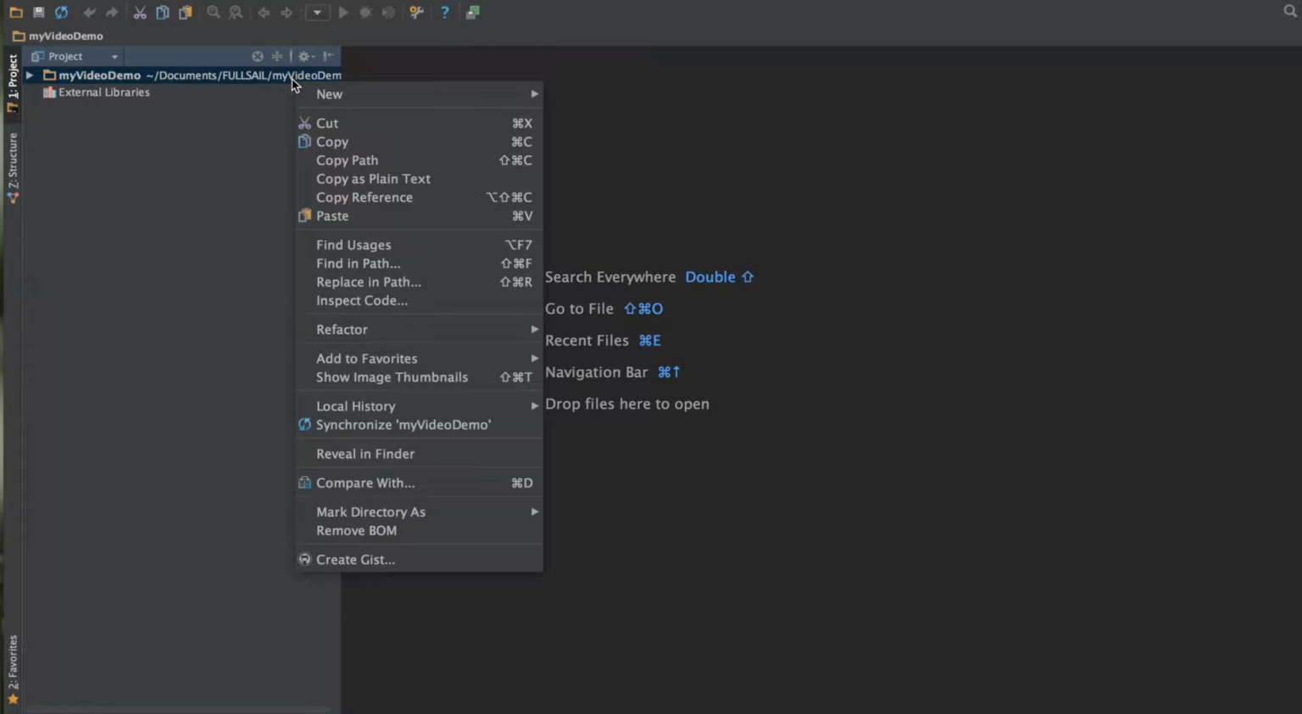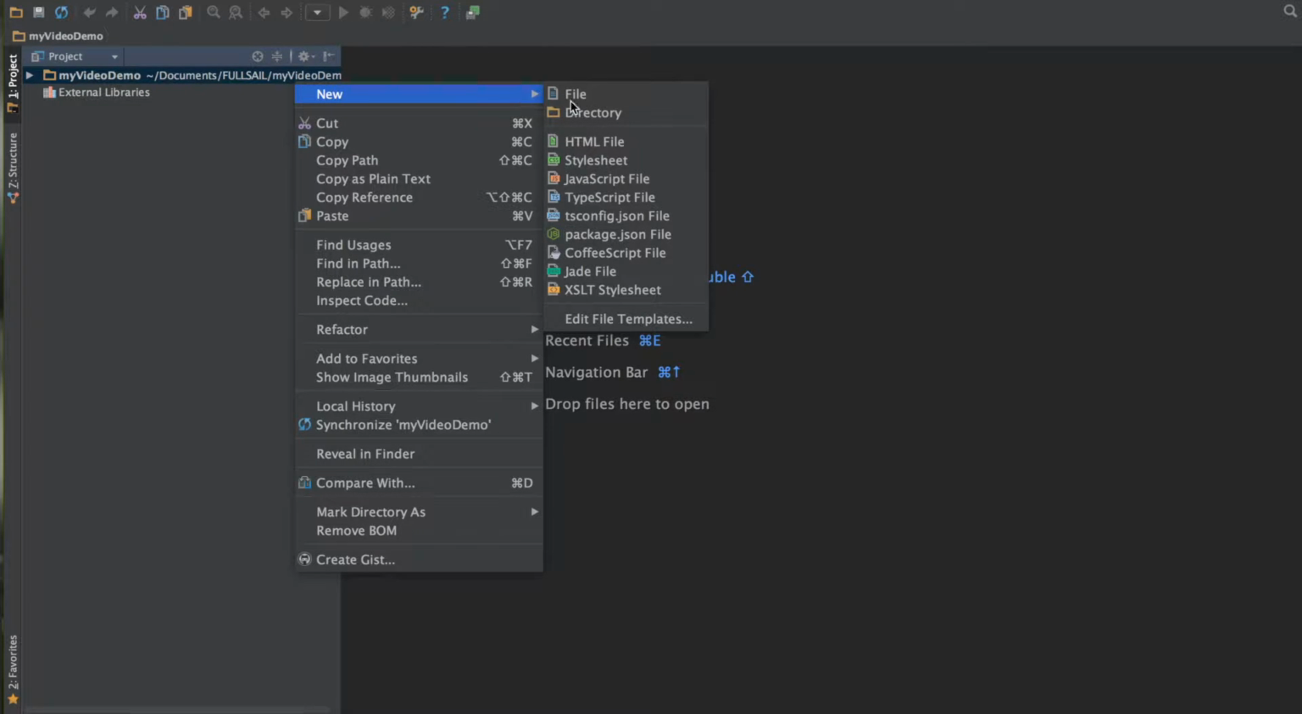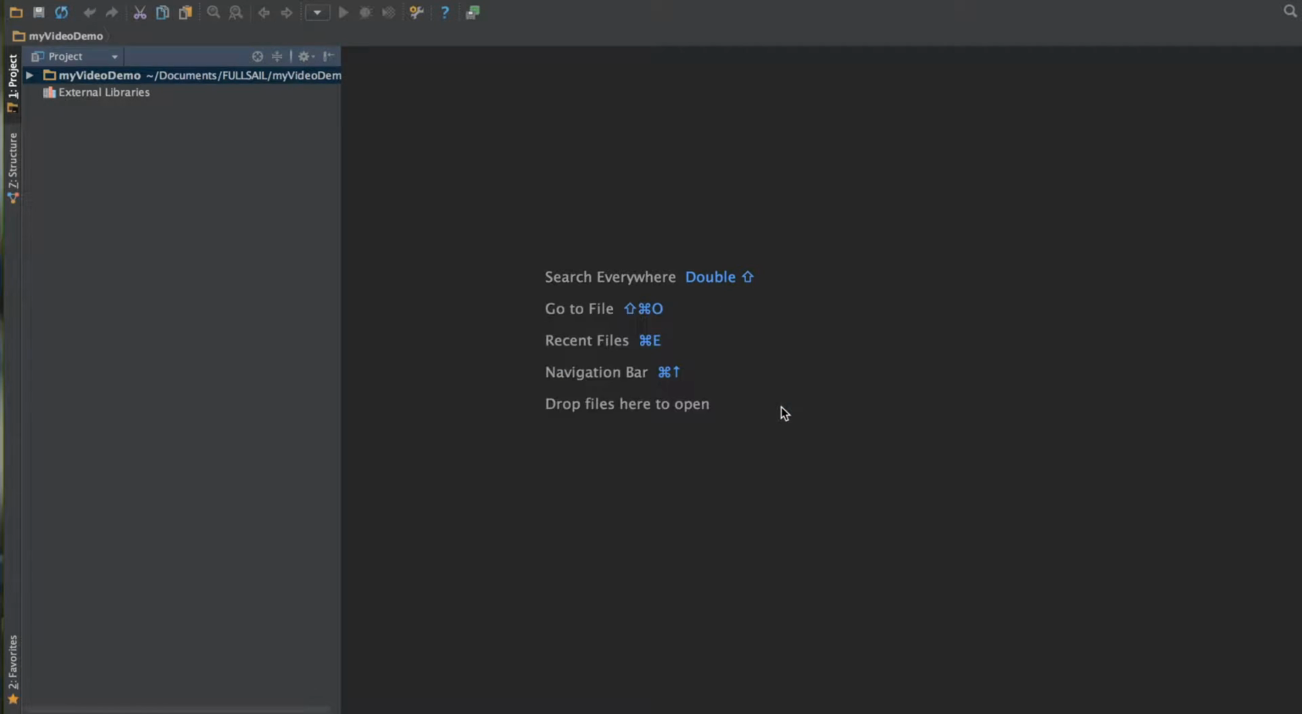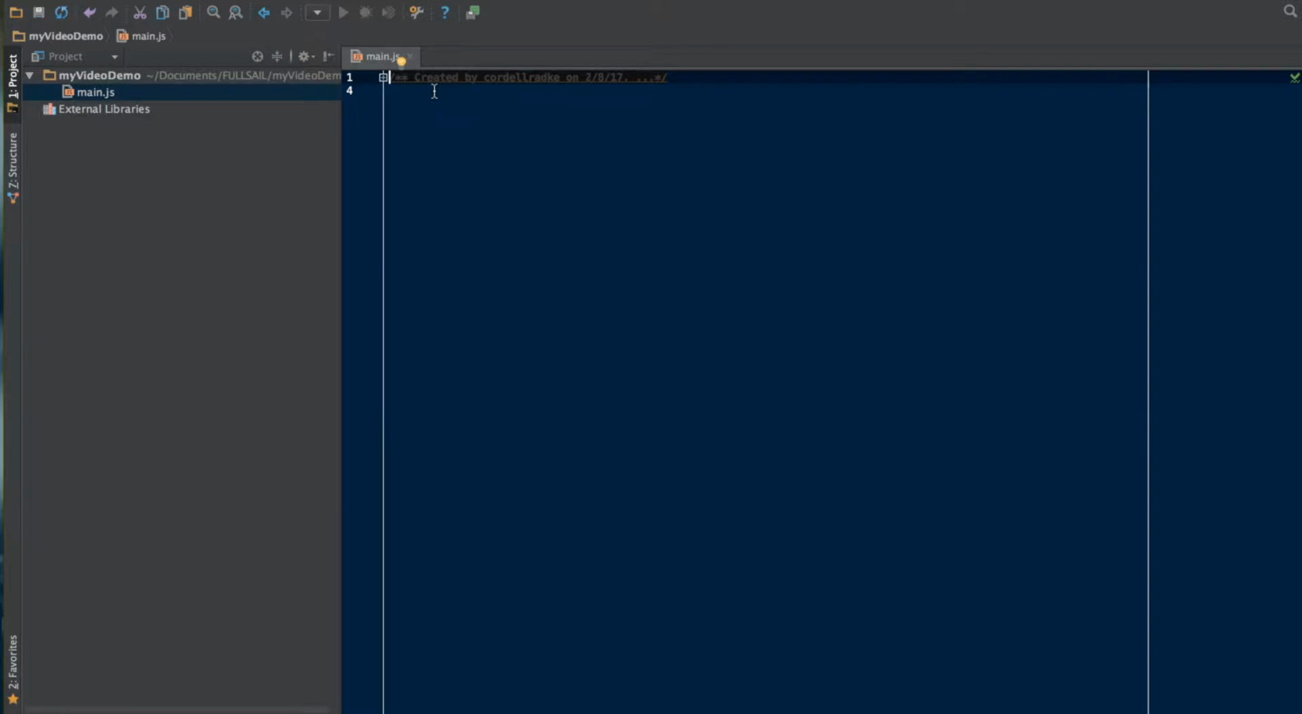So what we're going to do is right click my video demo. We're going to go to new. We're going to do JavaScript file. And we're going to name this file, let's name it main. I'm going to click OK. And the first thing you'll notice is there's no class right now.